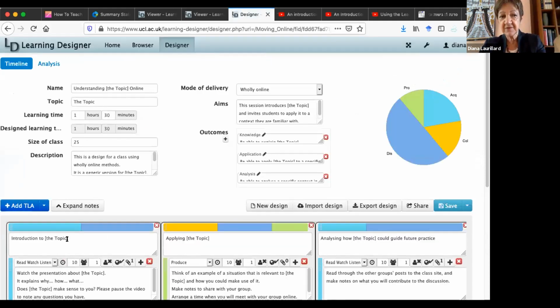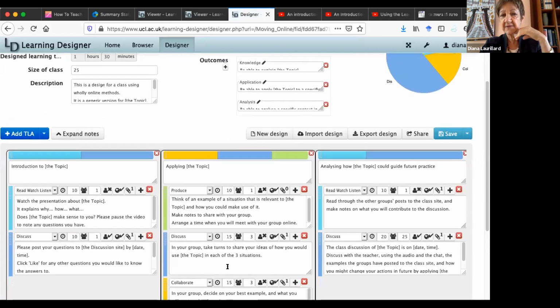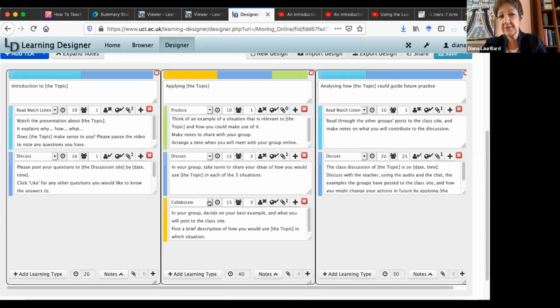So you begin by an introduction to the topic, you're then getting students to apply it, and then you're analyzing how it could guide future practice, for example. And each time you add a learning type, you have to choose which of those, and add an activity, you have to decide which of those different learning types this really is. This one is a collaboration. We've gone through the process of thinking about it yourself and producing something which you're then going to share, and then you're debating it, and then you're collaborating to decide what's the best we can get out of these 3 things.